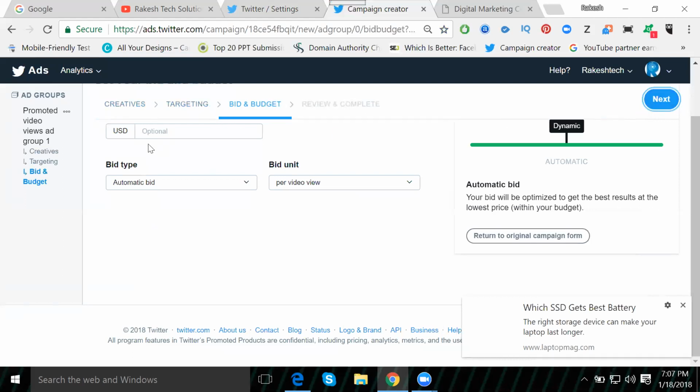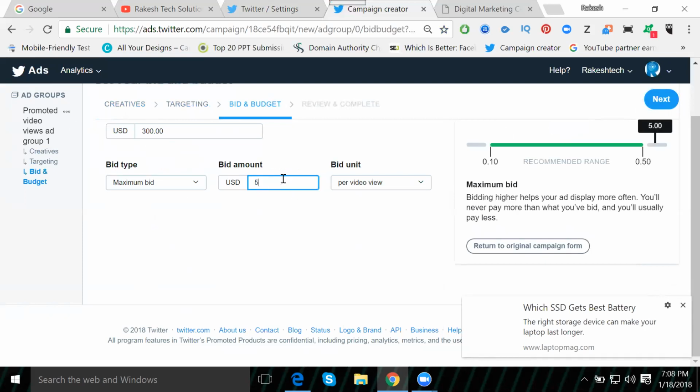This is the campaign total budget. I'm giving $300. Almost up. Here, automatic bid or manual bid. What is the manual bid? Nothing but we can give the particular budget here. Simple. Per click, how much charge?